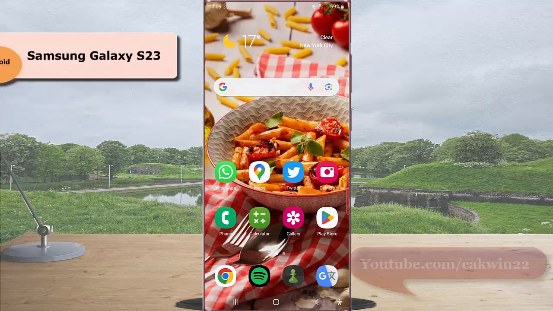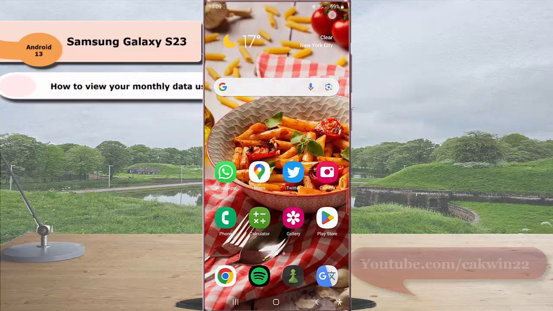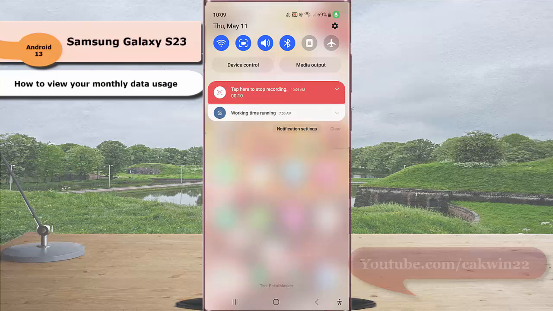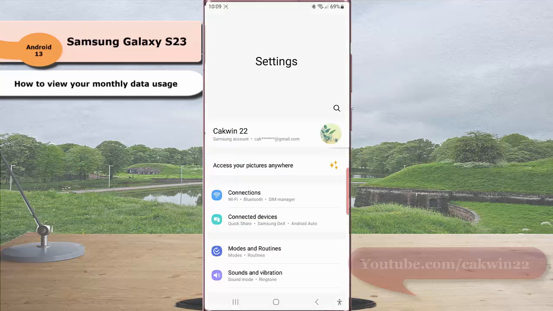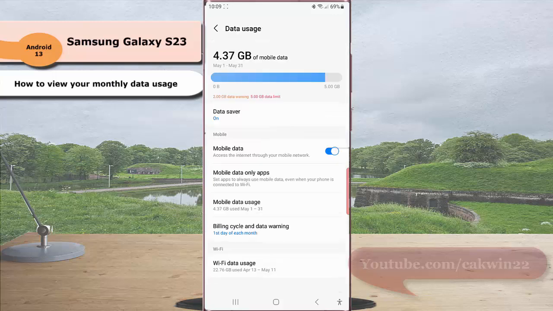To view your monthly data usage in Samsung Galaxy S23 Ultra, swipe down the top of the screen and then tap the settings icon, tap connections, and then tap data usage, tap mobile data usage.